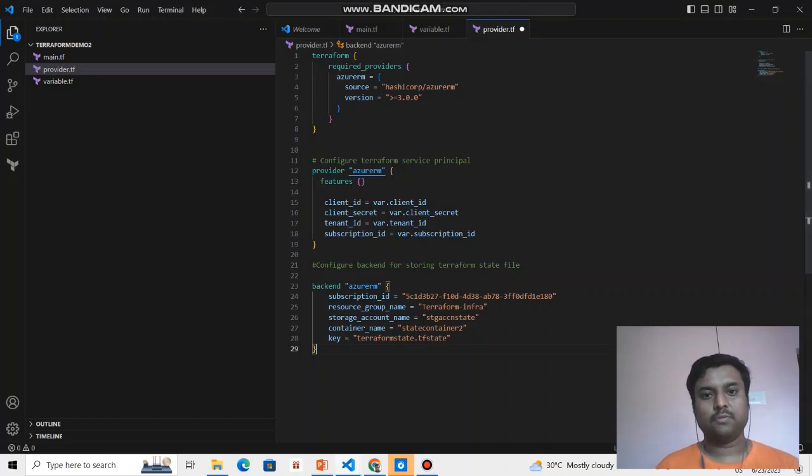Now our provider file is almost completed. We have mentioned the cloud provider whose resources we will provision. We have created the required providers. We have configured our Azure RM provider. We have configured the backend as well. Now it's time to put the values of these variables.